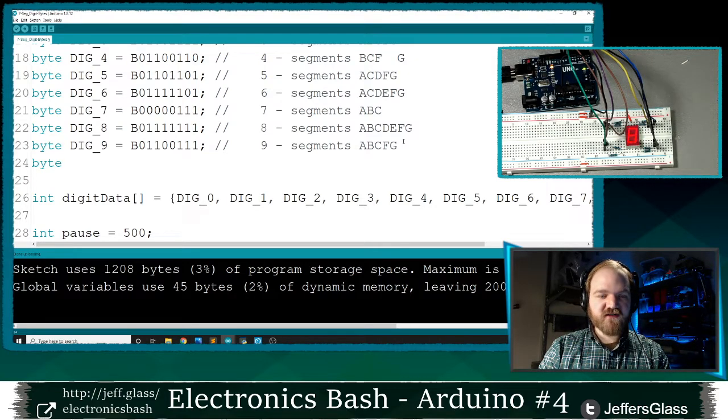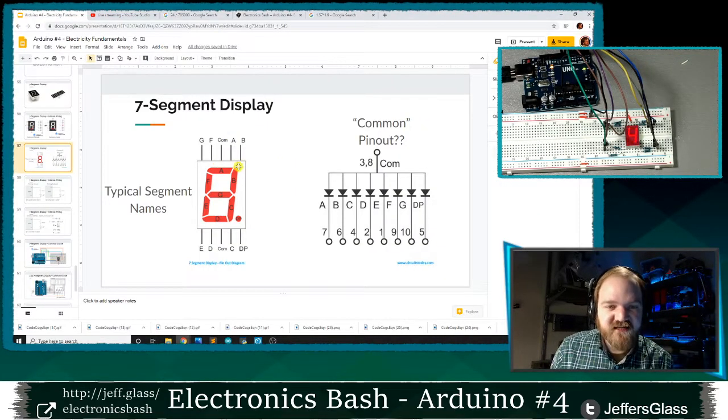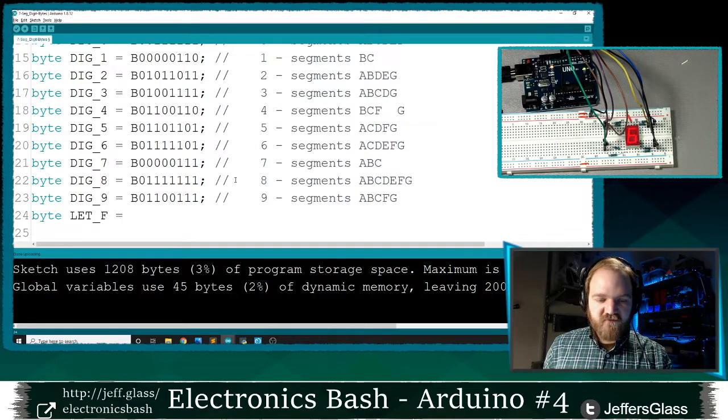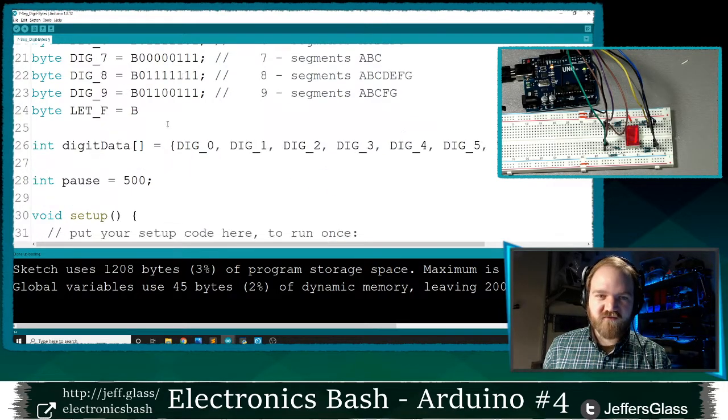So I'm going to call this letter F. And the letter F, let's say I want to count 0 through 9 and then display an F. An F is going to have segments E, F, A, and G turn on, if I look at them there. So I'm going to define a new byte. And when you're working in binary or with bytes, you start them with a letter B so that the code knows this is not the number 111,111. It knows it's a binary value with 011011 and so on.